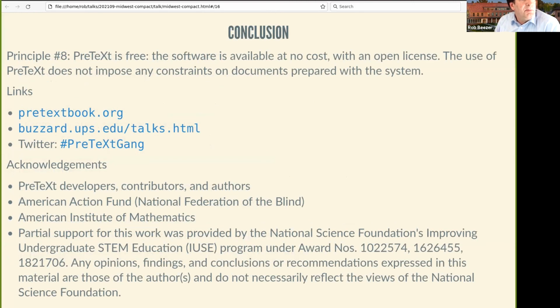So there's another one of our principles, open source, no cost. Use it to build great material. That's the original motivation. Some links, and we've got a variety of supporters, both people who contribute ideas and code and financial support from various organizations. Thank you.